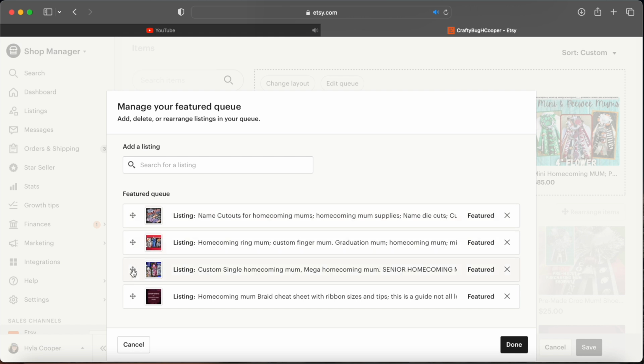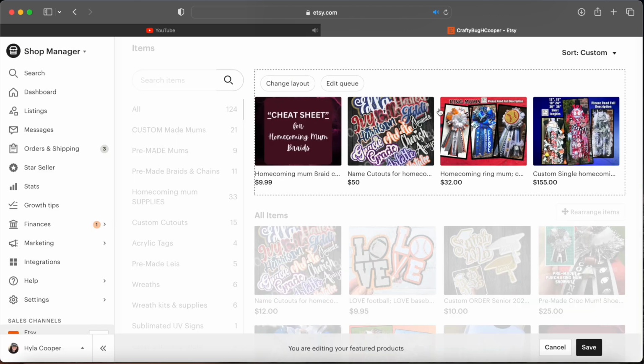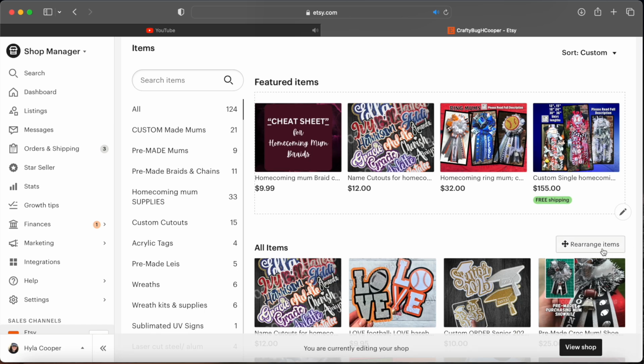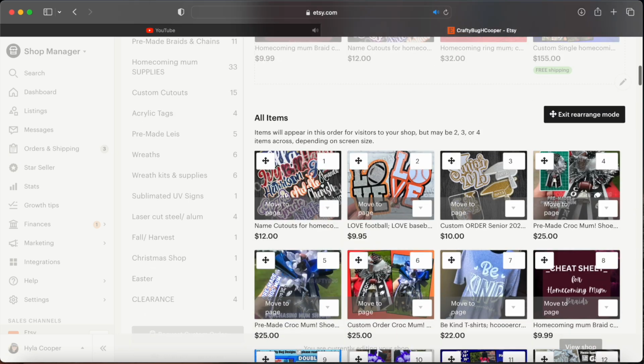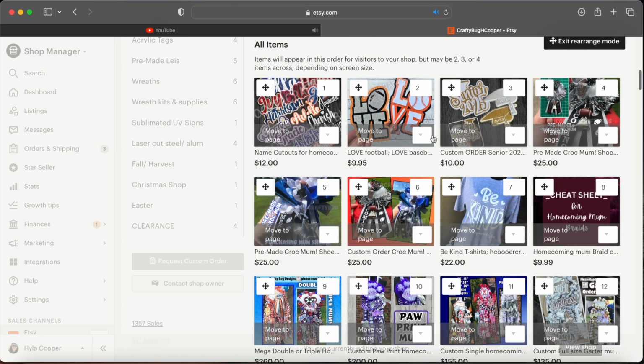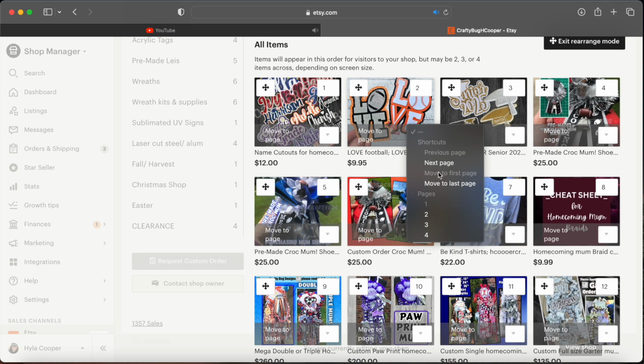And so you can see you can move them around to which order they're in. And then click done. And you can go down there and click save when you're happy with that. Now I want to rearrange the items. You see that right there? And then you'll have to click on exit when you're done.